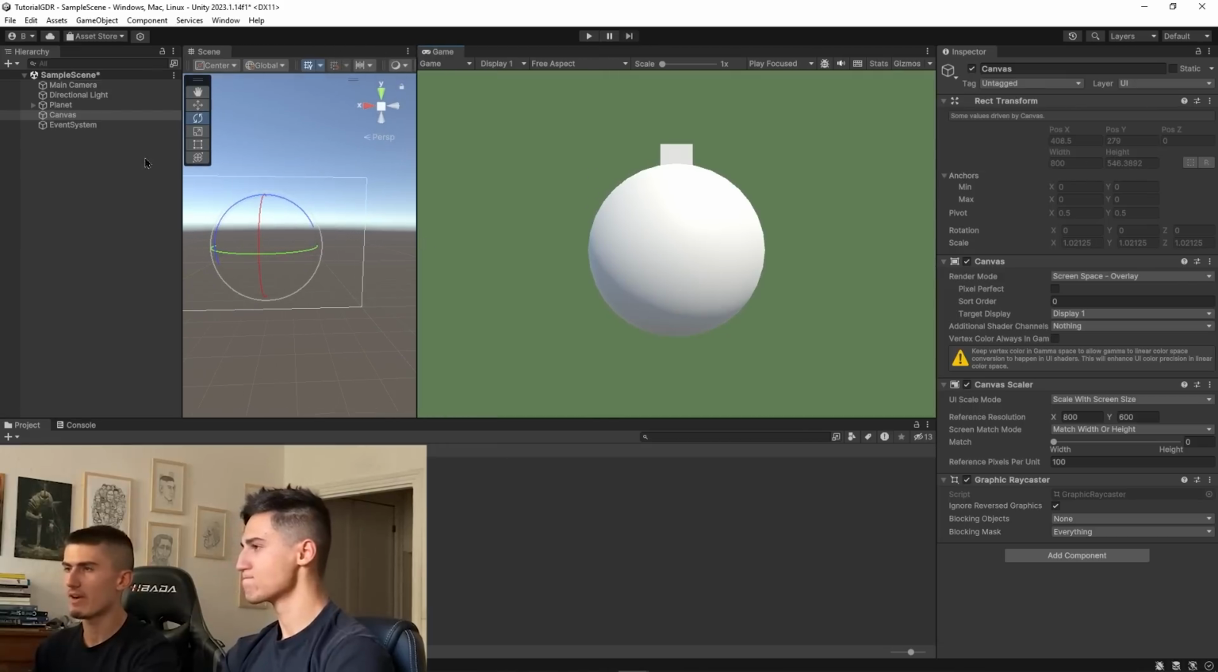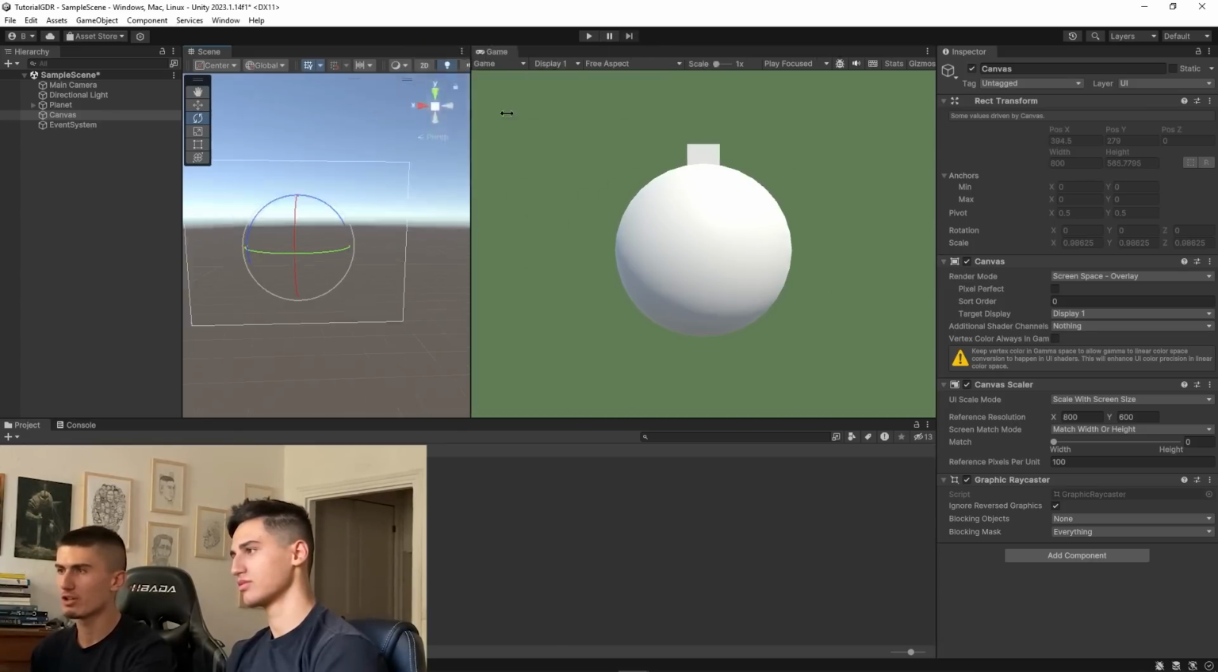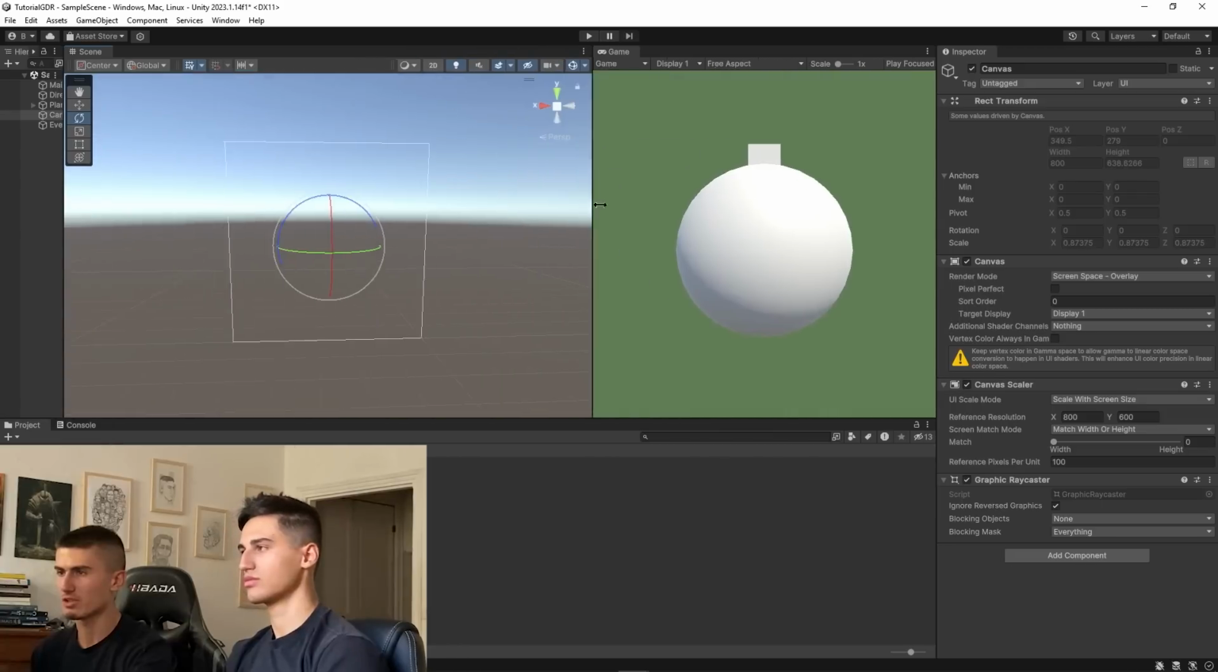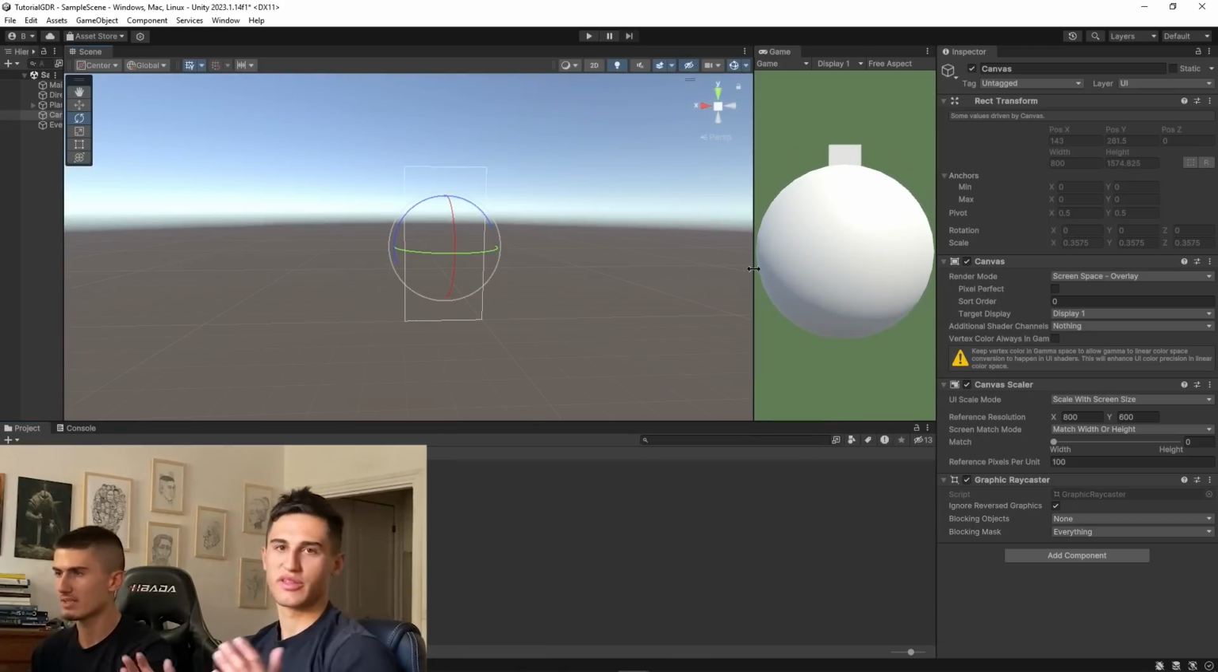Now, it's very important you check out the game window, and we've got something called free aspect here. Basically, this is the aspect ratio of your game. Free aspect means you could have a very flexible screen size, so it's going to adapt to that. You can see the canvas is also adapting to that really weird screen size. That's not something that we want.